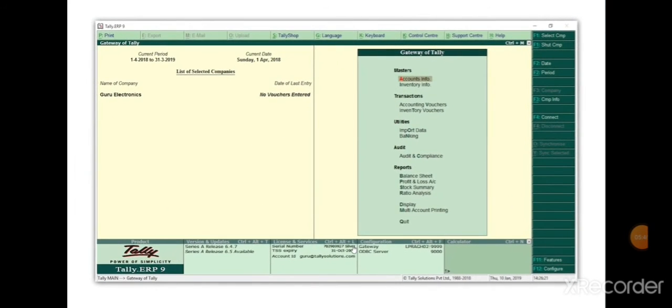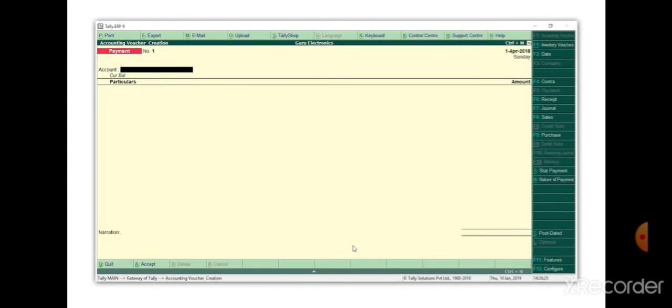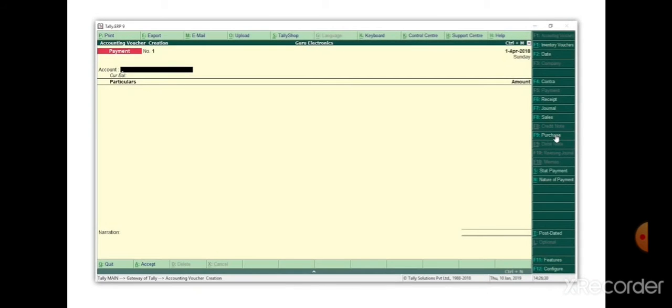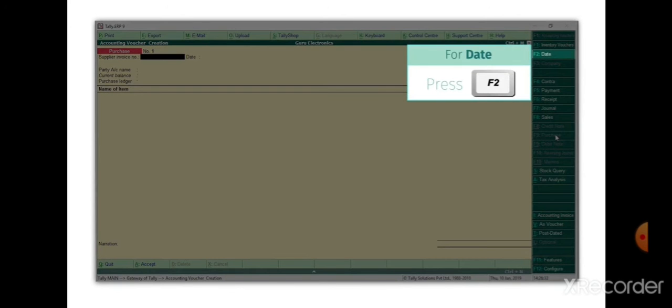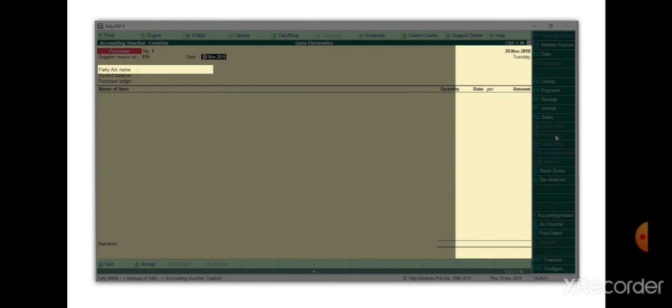Let's first record a purchase. Press V for accounting vouchers. Press F9 for purchase. Press F2 and type the date. Type the invoice number and date of the bill your supplier has given you. Select the supplier's ledger. I will select Raj Electronics.